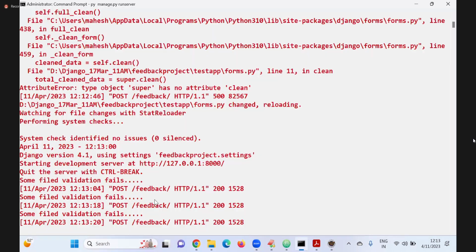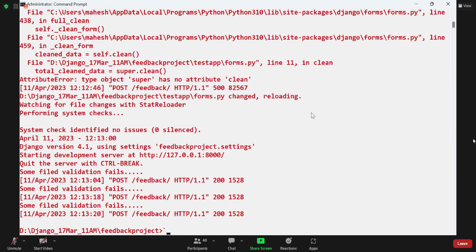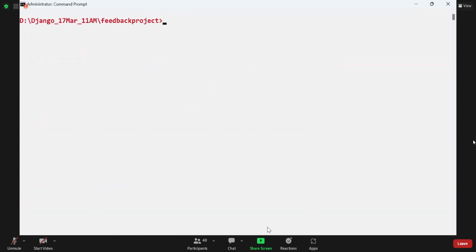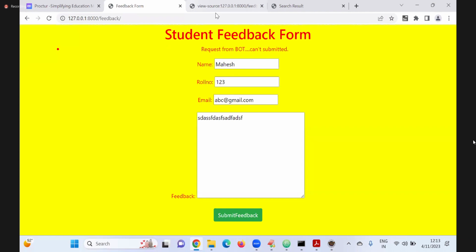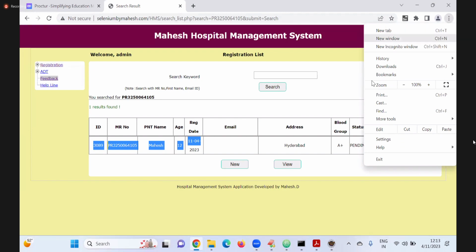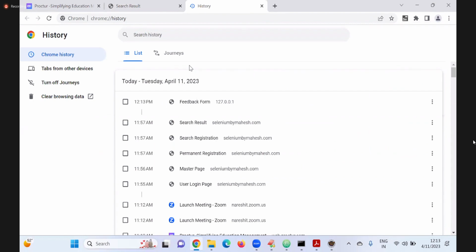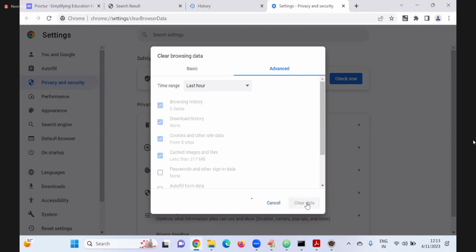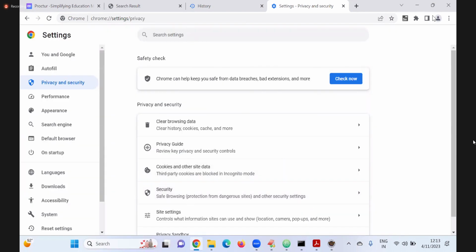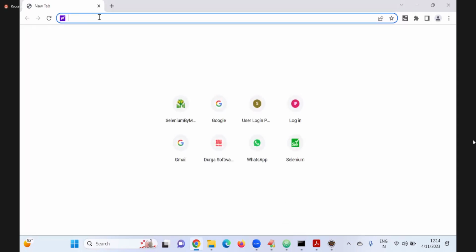No, wait. The problem is it is running a previous program. Previously, I had provided a bot value. That's why. Wait. Go to the browser. There will be a delete previous results option somewhere: cache memory, history. Clear browsing data. Clear data. Gone. Close the whole browser and open it again, because the old program is running. That's why the bot message came.